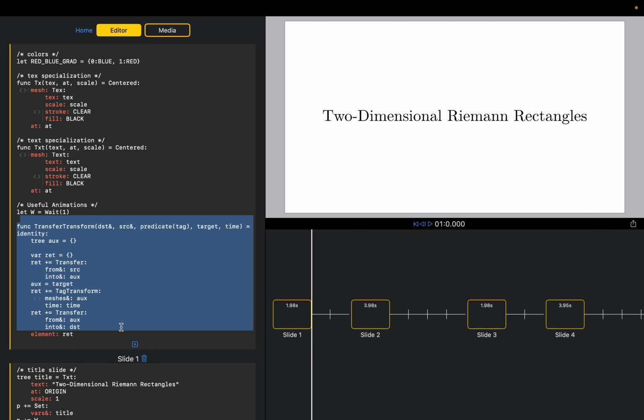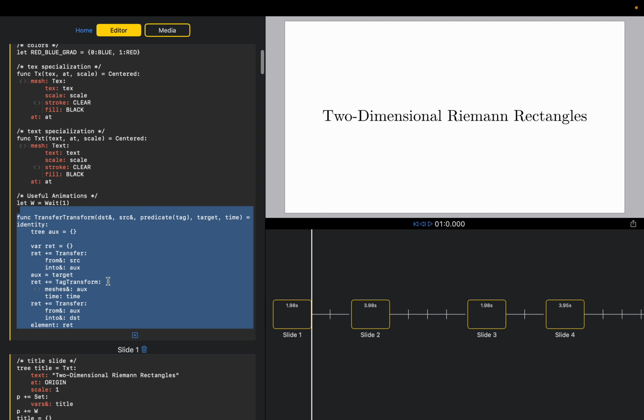Okay, the actual interesting one though is this thing called transfer transform. I'll talk about it more when we use it, but the idea is usually when you just perform a transfer, it's going to be instantaneous. So when we actually want to do something more continuous, this is going to come into play.